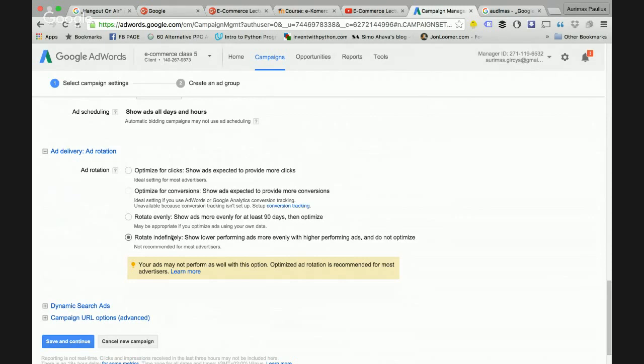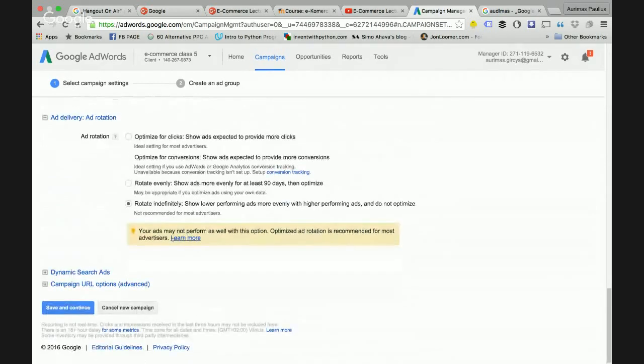And the second reason is that even if I have seen that for 90 days 1 or 2 ads are running better, I will still be testing. It's not like, in 90 days one ad is awesome and the other 2 suck, so you keep showing one ad. No, you add additional new ads, which are either similar or not to the one that's performing better. So in my case, that's rotate indefinitely. And for now, let's save and continue.